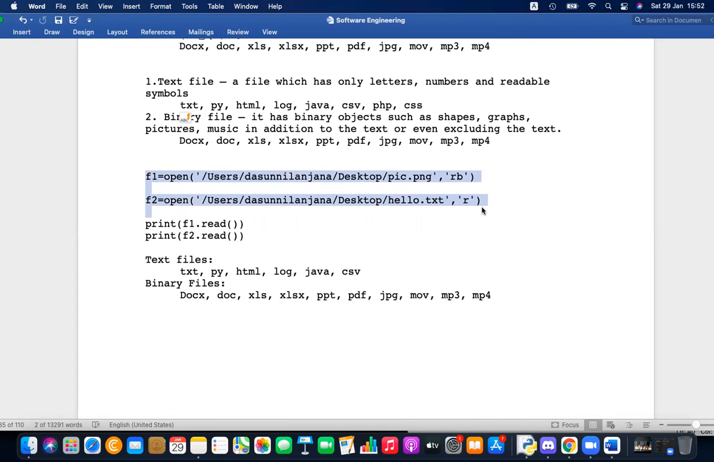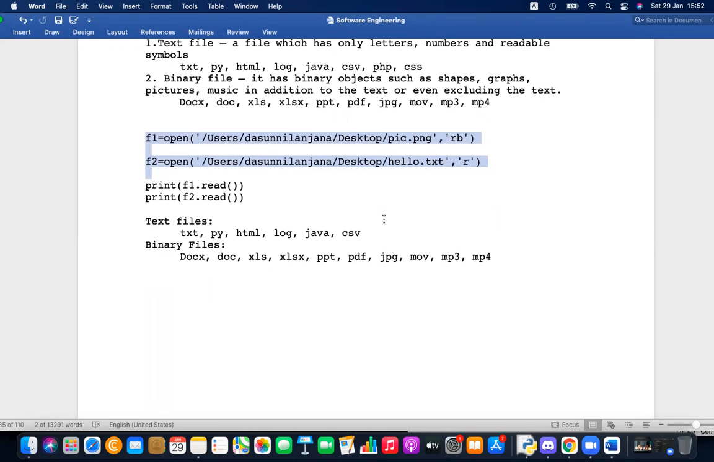What are the file modes available? There are a few modes available. R is read mode. W is write mode. And there is another mode called A, append mode. Append is writing into the end. Read is reading, write is writing, append is writing to the end. These are the file modes available.